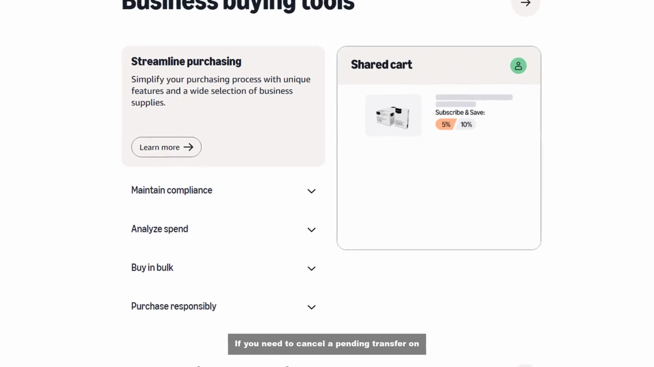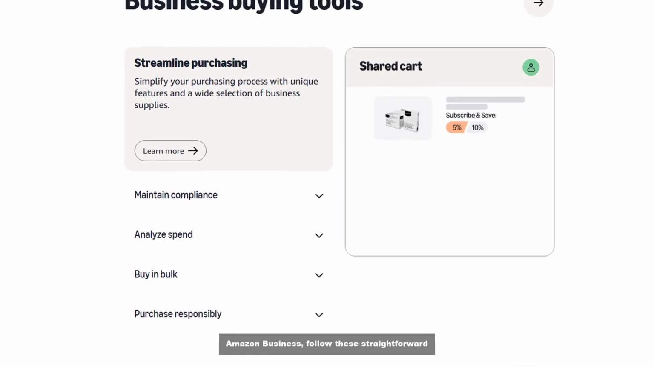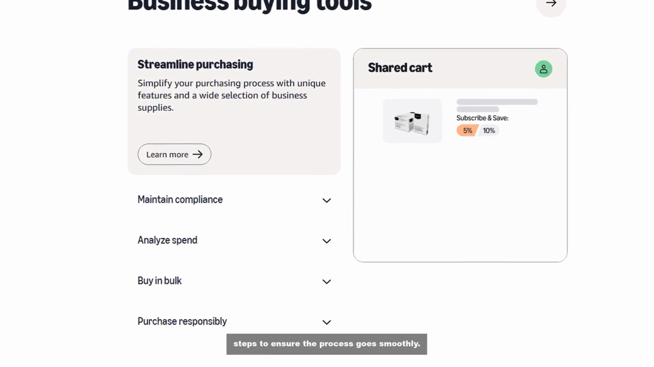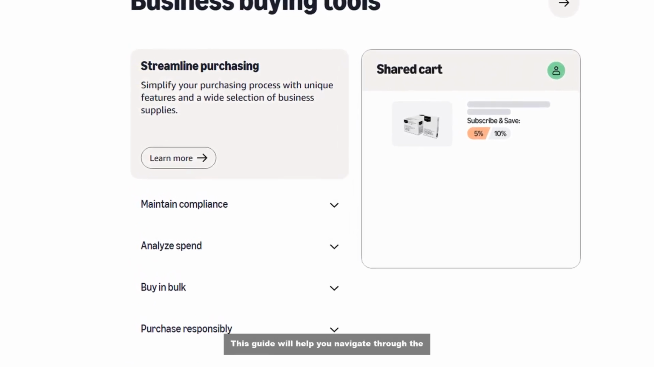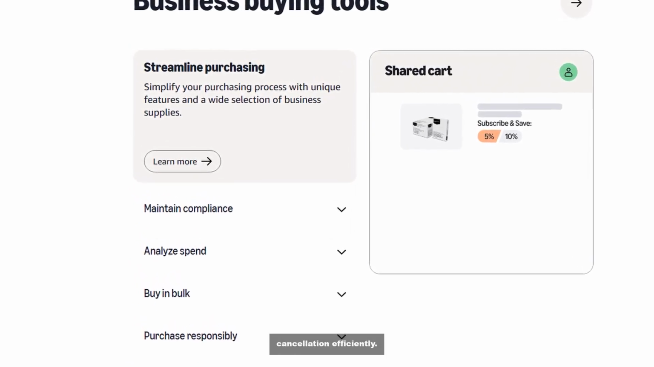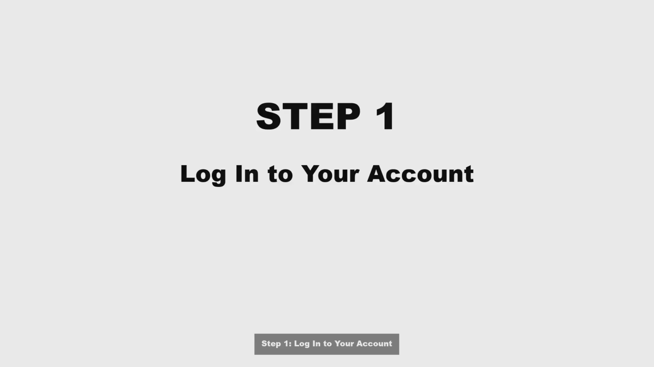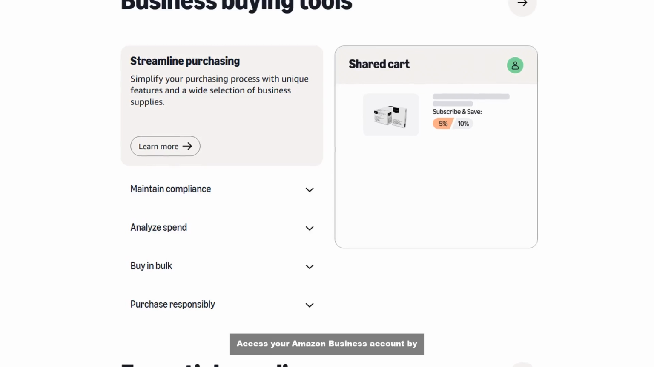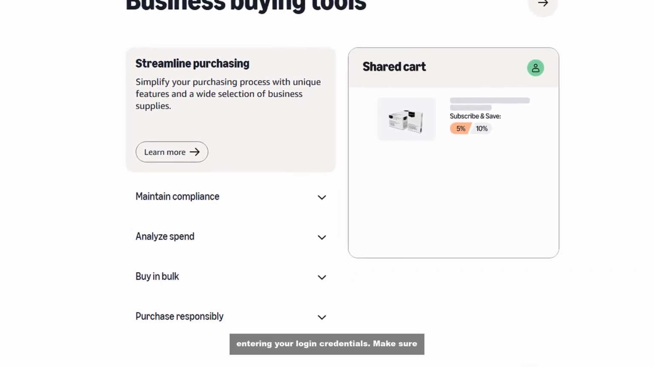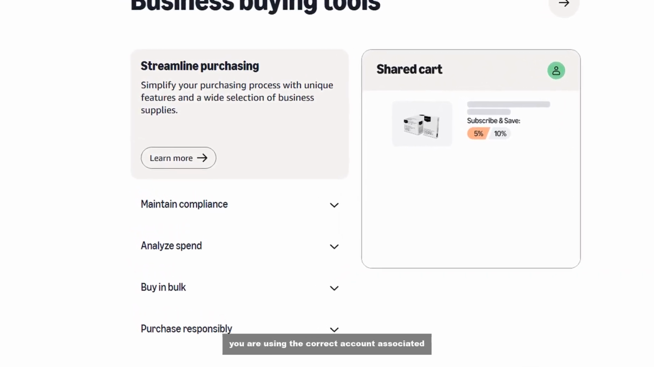If you need to cancel a pending transfer on Amazon Business, follow these straightforward steps to ensure the process goes smoothly. This guide will help you navigate through the cancellation efficiently. Step 1. Log into your account. Access your Amazon Business account by entering your login credentials. Make sure you are using the correct account associated with the pending transfer.